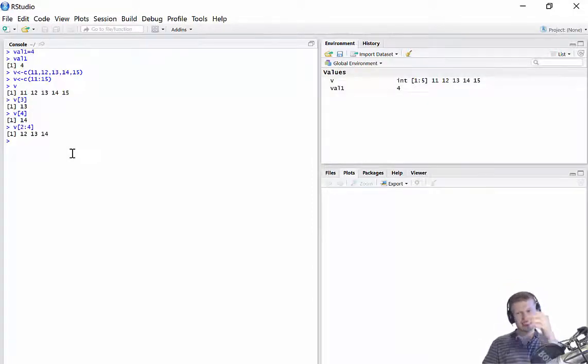And let's say, for example, hang on a minute, with V, I didn't really mean to put 15 in the fifth element. I want to actually change that to 20 for whatever reason. So that's really easy to do. All I say is I've changed my mind about the fifth element, so V[5].